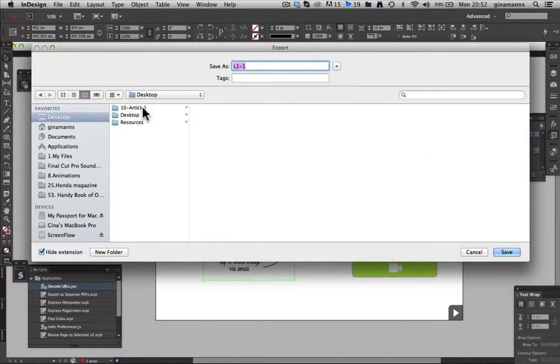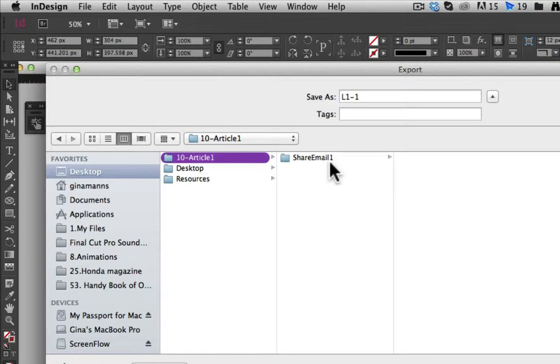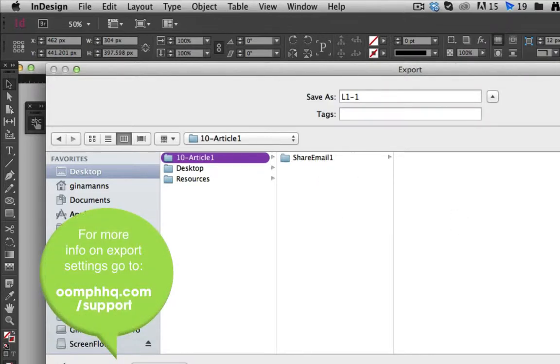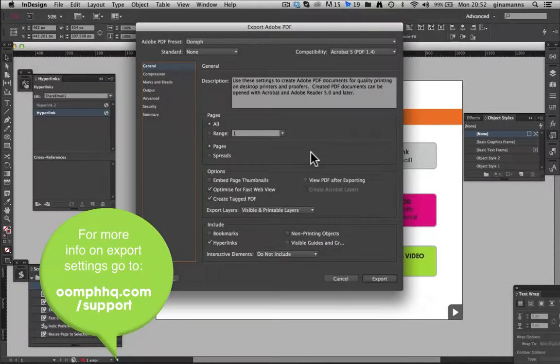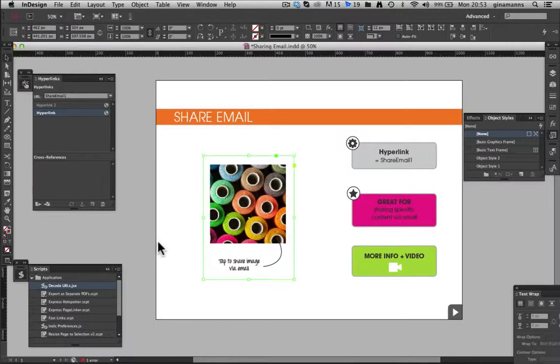So I'm going to put it in my 10-article 1 folder, and I'm going to name it L1-1. As you can see, there's already a folder in here named Share Email 1, which is the same as what we named our hotspot. I'll just show you what's in that in a second. So we'll save our PDF, page 1. Just ignore that my links are missing for now.